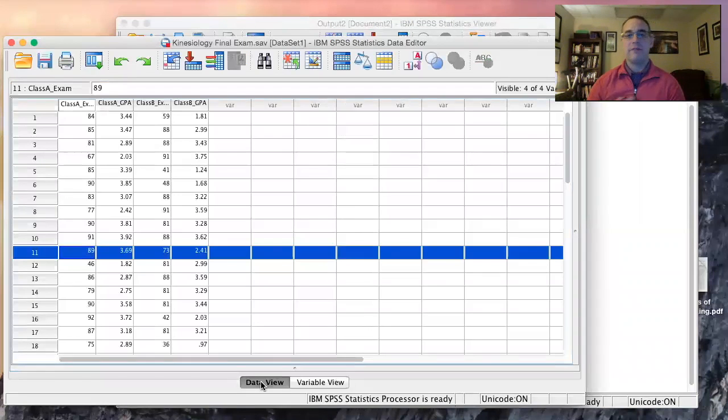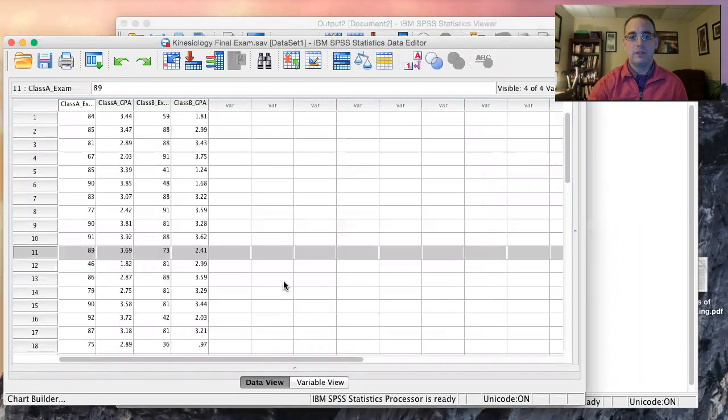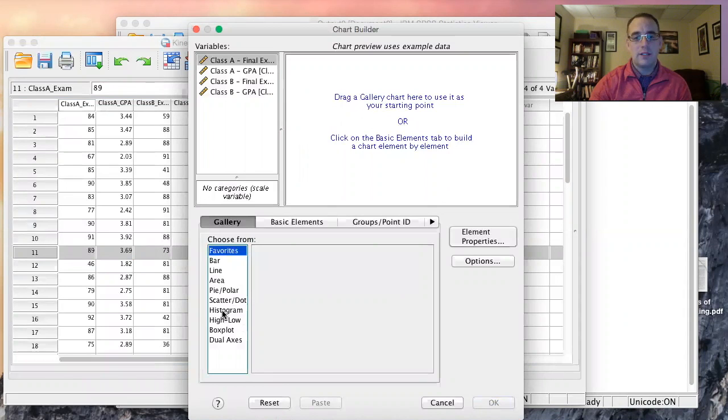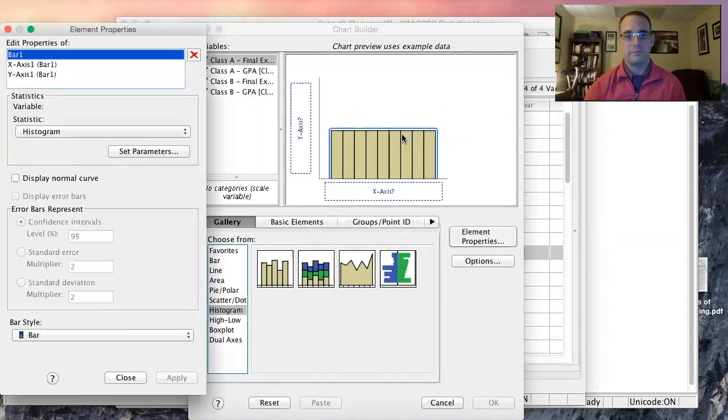So back here in our data view, what we want to do to build this graph, we want to go up here to graphs and then chart builder. So here in our chart builder, in this case, we're going to reset this. Like we said, we want to build a histogram. So we select histogram, and then you can either double click or you can click and drag up here to the chart preview. In this case, of the simple histogram, stacked histogram, frequency polygon, or a population pyramid, we want to choose the simple histogram. So we're going to click and drag that up there.